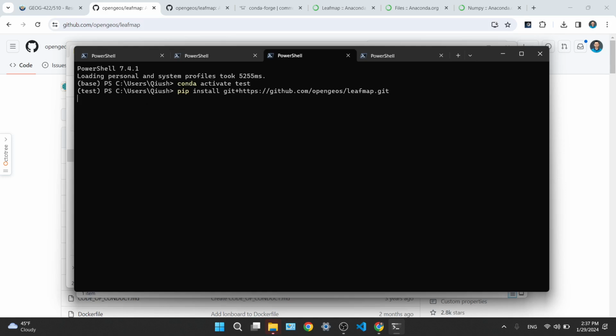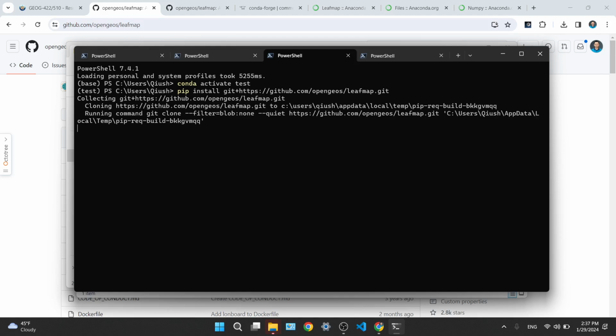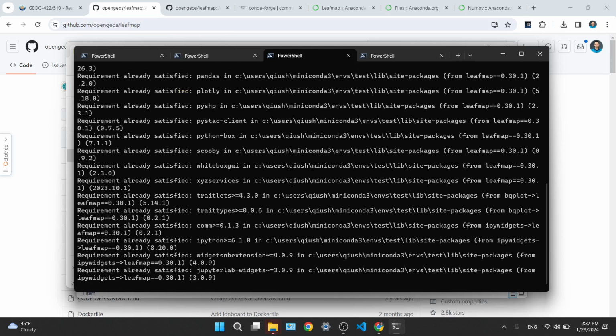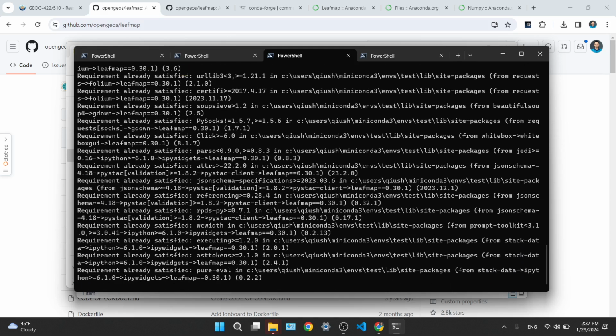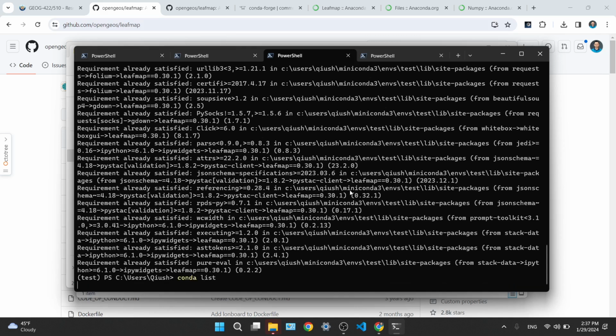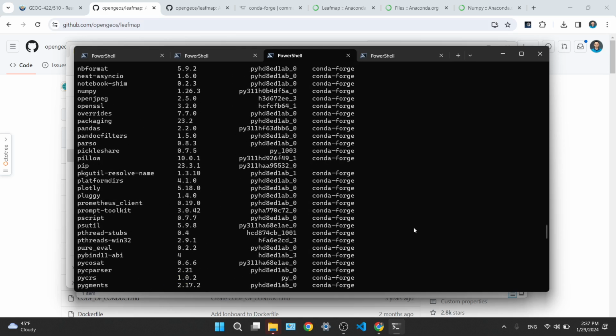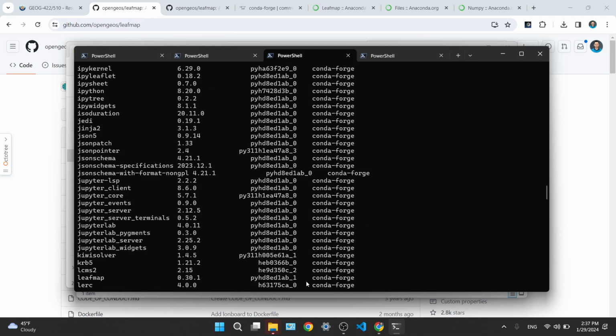If I hit enter, it's going to clone the Git repository from GitHub, and then it's going to install it. It's putting something into a temporary directory, and then it's going to install. You see, hopefully it works, and then you can check where the package comes from. So let me type conda list again. I'm not sure if you can tell the differences or not. Okay, so let me move up here, leaf map. Yeah, it's still Conda-forge. Anyway, it doesn't tell you, but the last one is going to be changed.